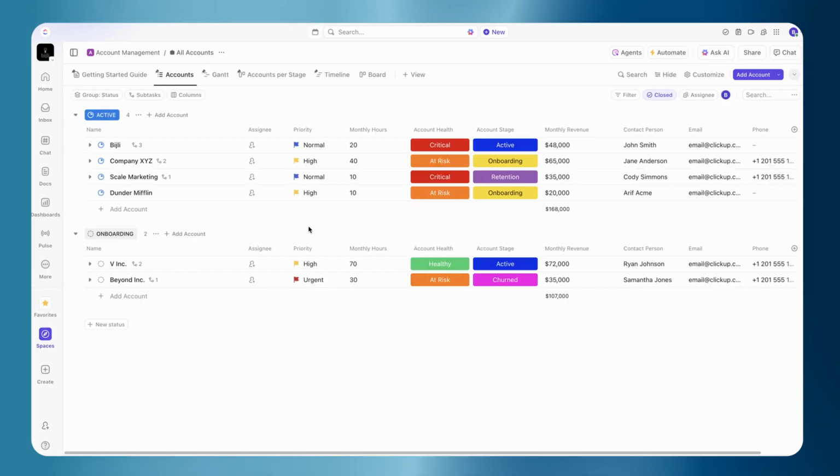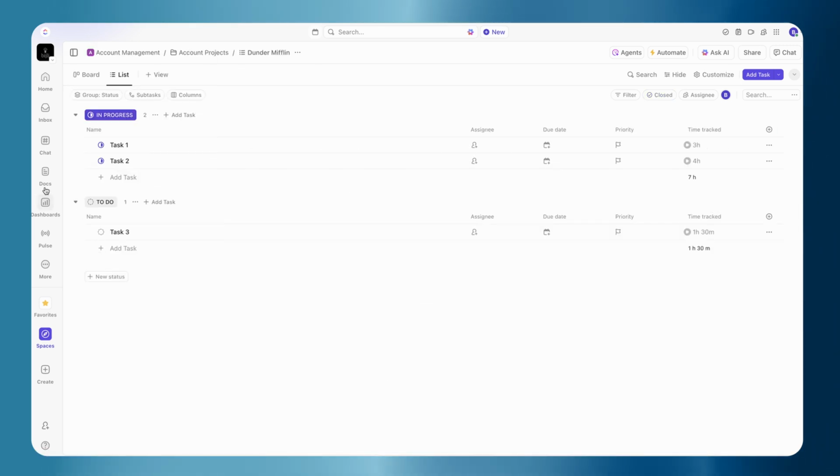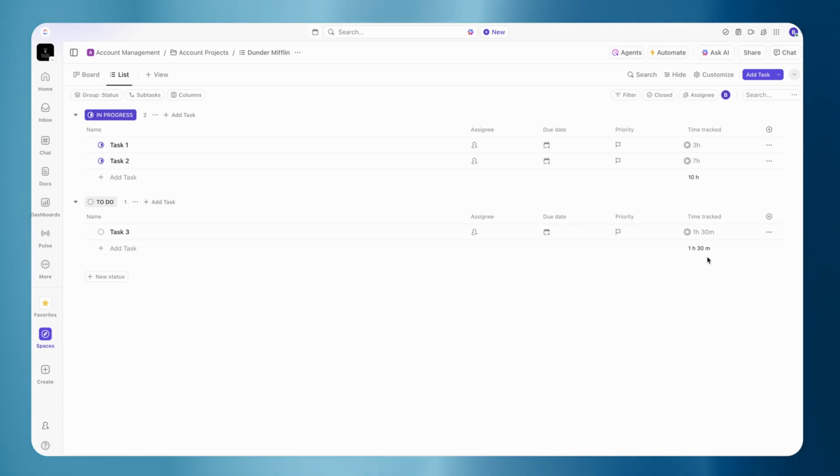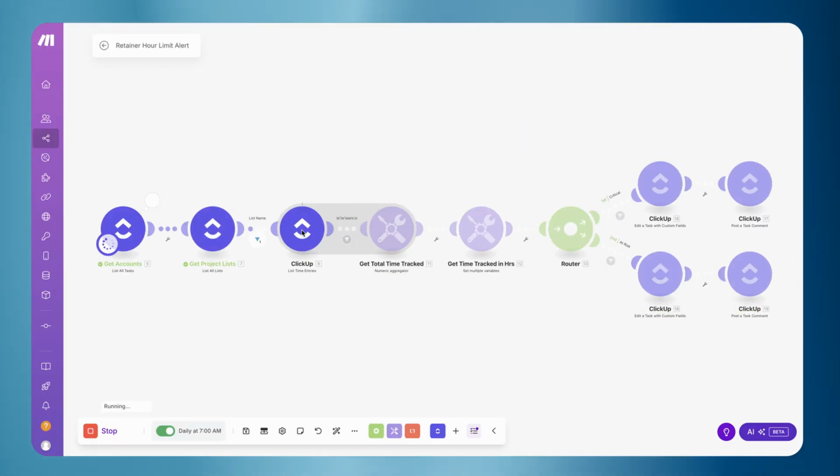So let's go ahead and track a few more hours to see the status change from at risk to critical. I'm going to jump back into Dunder Mifflin. And let's say, for example, task number 2 required like 3 more hours. All right, that gets us to 11.5 hours. So let's go ahead and run this again, and we'll see this go the critical path.